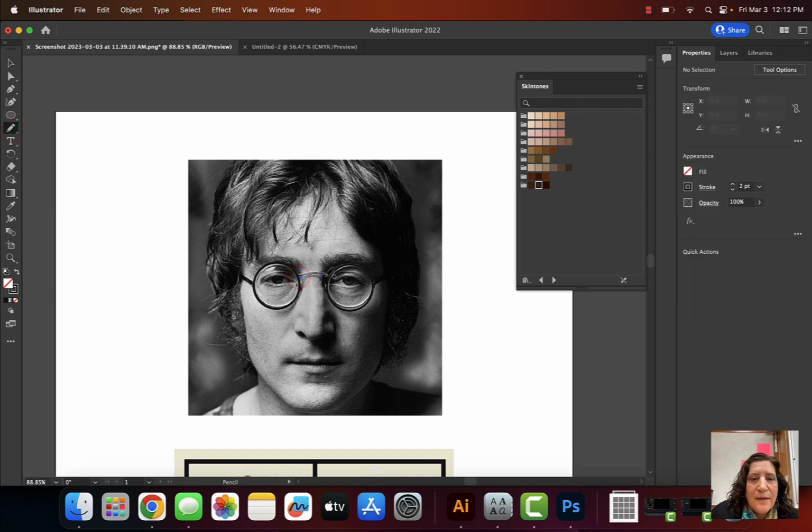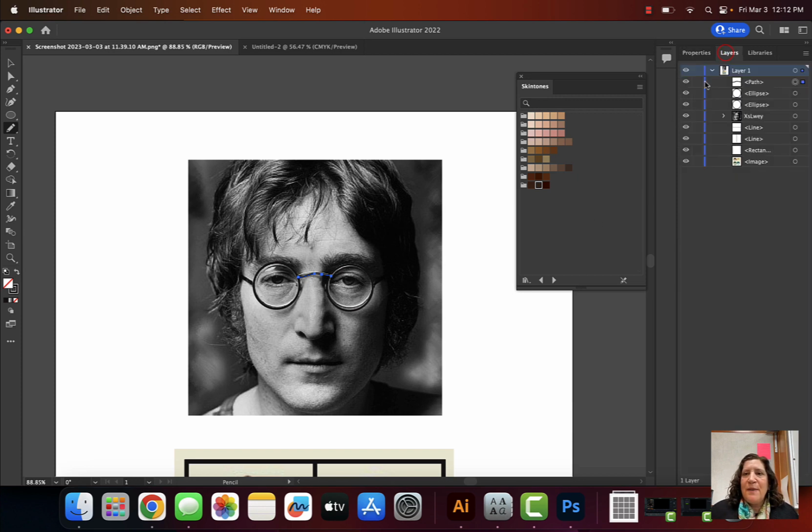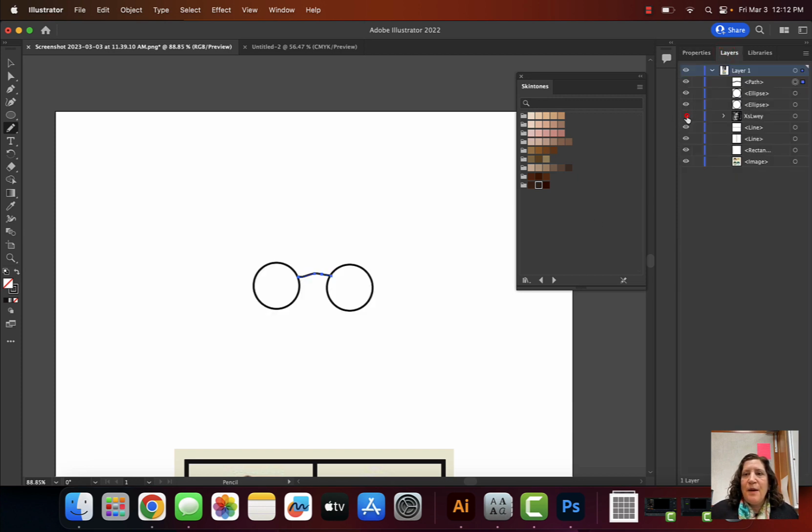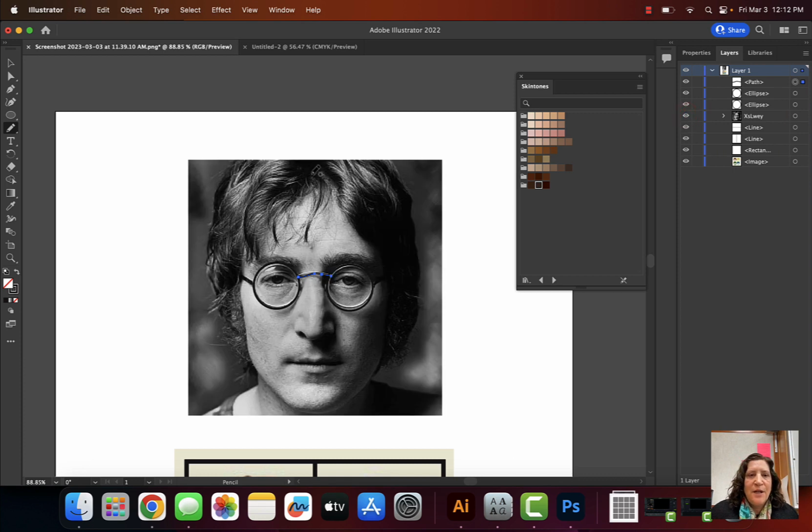Try that again. Okay. So as you move along, go over to the layers palette and just turn off the portrait from now and then. So then you can kind of really see what you're doing. So I've got my glasses. That's good. Now I'm going to do the hair. Again, I'm going to use my pencil tool, and I'm going to draw the hair shape.